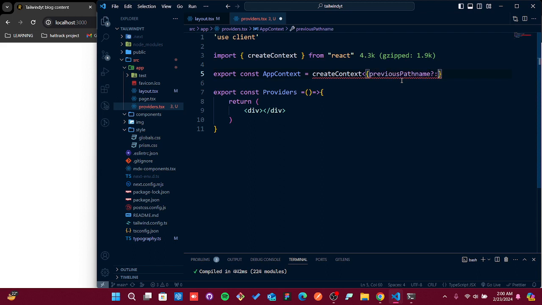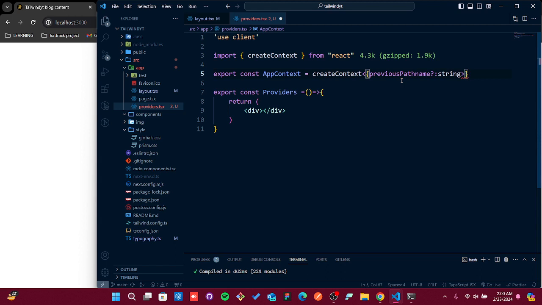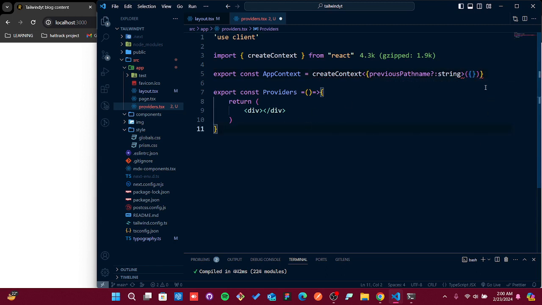Okay, if the path name is available, it will be a string. And also I need to wrap it as an object parameter. I think maybe I did something wrong here. What can be the exception? The exception will be... I keep that one here, it should be inside of it.